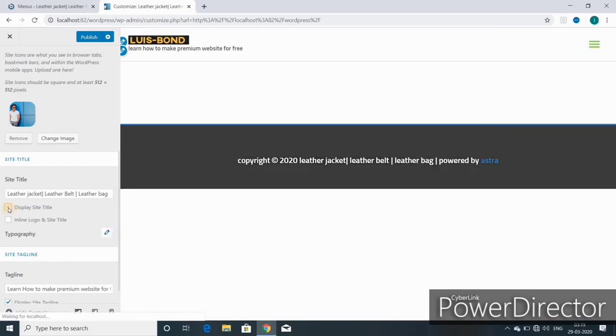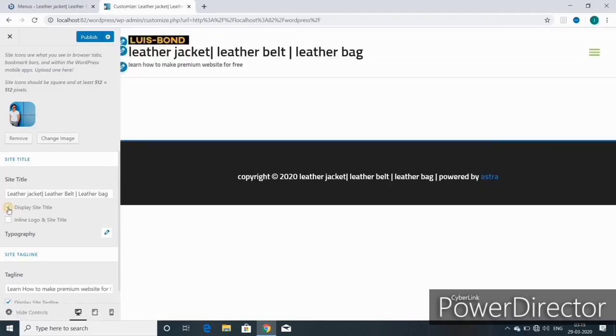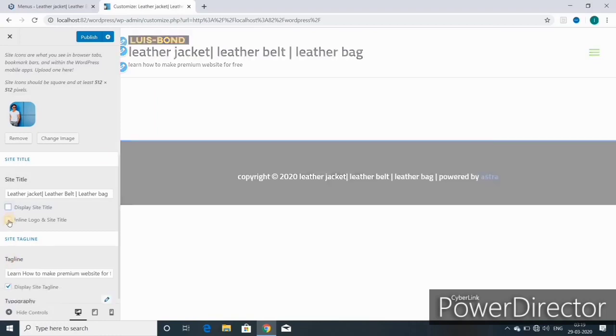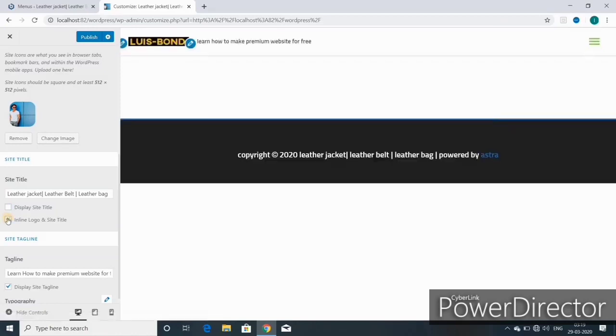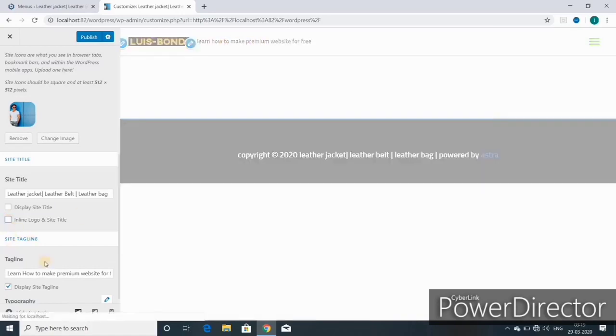Display site title. No, I do not want to display this part because I don't want to show three things. So what I'll do, I'll deselect inline logo and site title. I do not like both things together, so I do not want this.